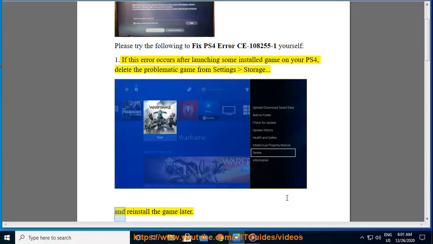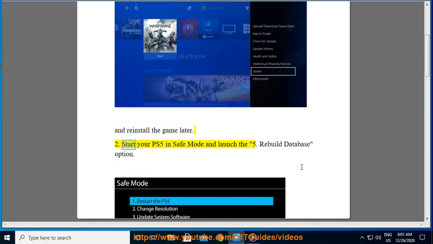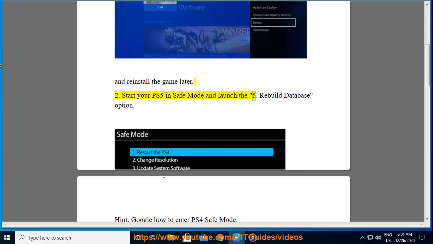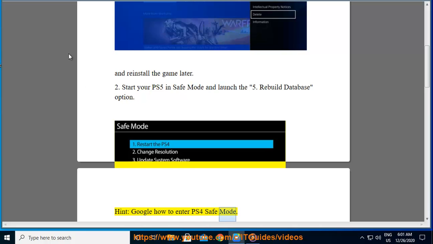and reinstall the game later. 2. Start your PS4 in safe mode and launch the 5. Rebuild database option. Hint: Google how to enter PS4 safe mode.